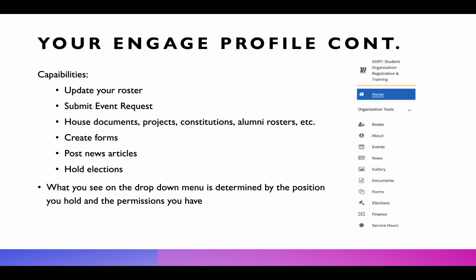Okay, so let's talk a little bit more about your capabilities. When you click on that 3-lined menu, this is what you'll see. You're going to see your home and then different tools that you have, your roster, your about, events, news, gallery, all that good stuff right there. Now, mind you that some of the items that you can see here are determined based off of your permissions. As president and treasurer, you will have permissions to everything. And then with vice president and secretary, you may see things a little bit differently. We also can change those permissions for you as well if you would like.